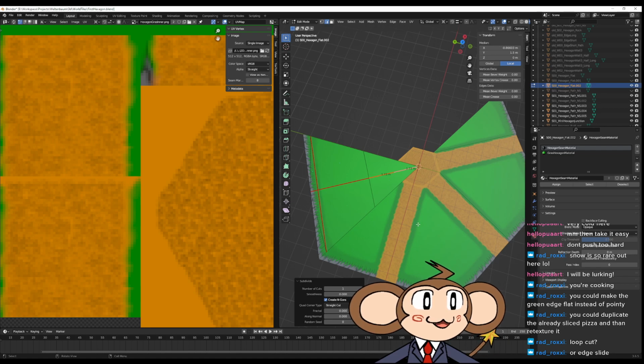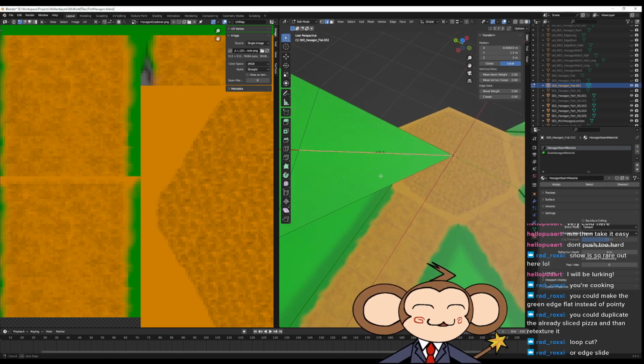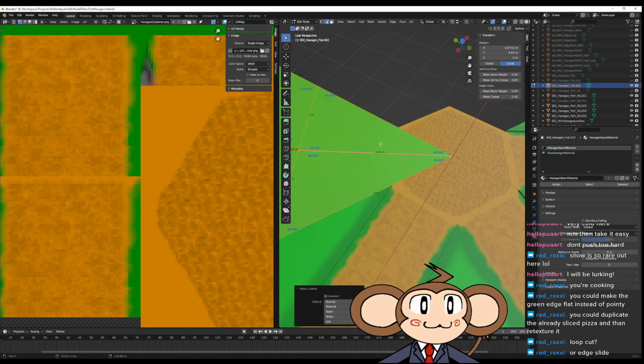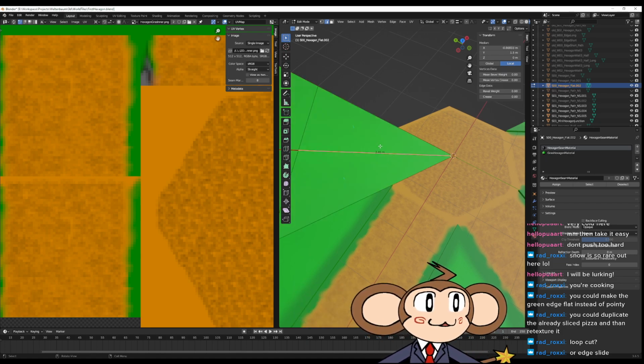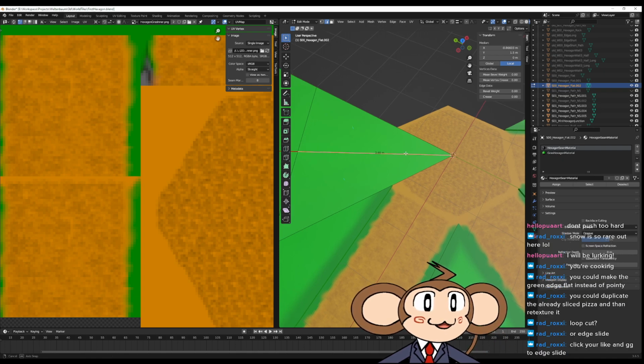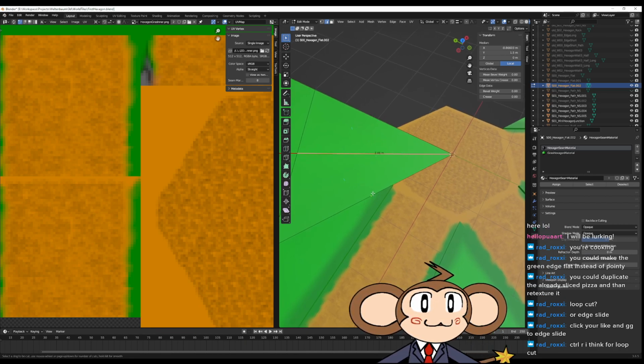A loop cut or edge slide? How do I do an edge slide? And how do I tell it that it is a specific number? Or a loop cut? What was loop cut? How do I do a loop cut? What is the hotkey for loop cut? It does not recognize any loops.